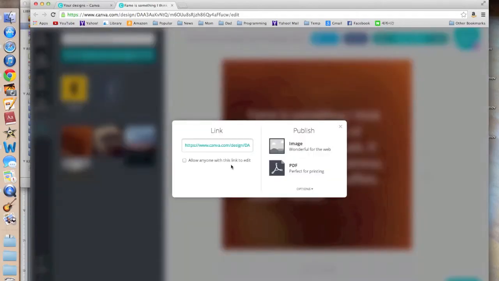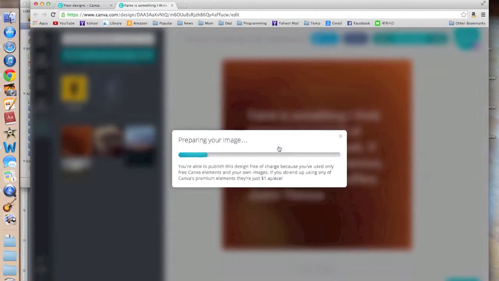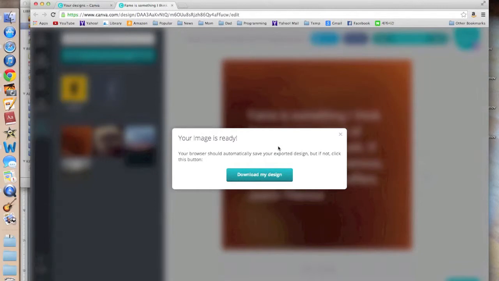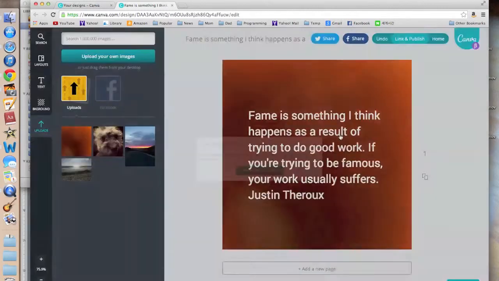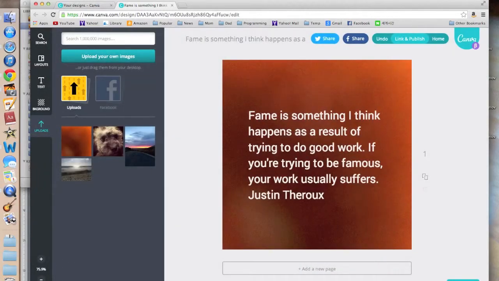You can send this link off to somebody. In my case, I just select image. It'll save it to your downloads folder, whether it's Mac or PC. So you want to make sure that you know how to find your downloads folder on your computer. Once it's saved, you always want to double check it. The way it looks on the website may be different than the finished product that you would use.